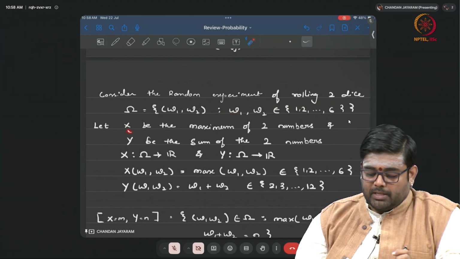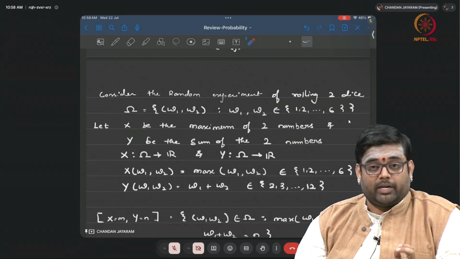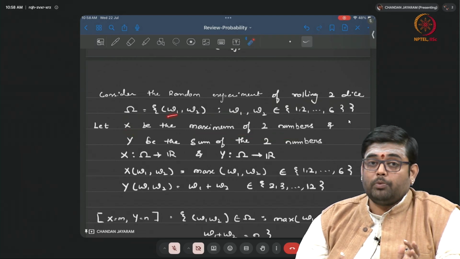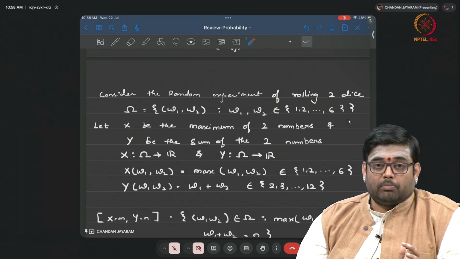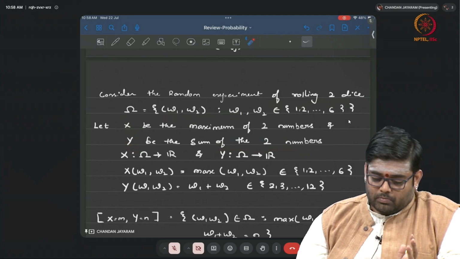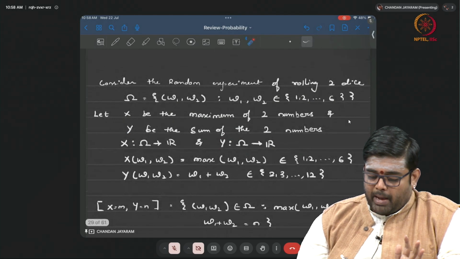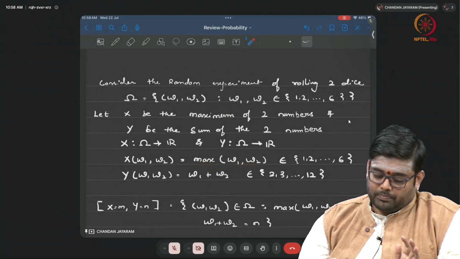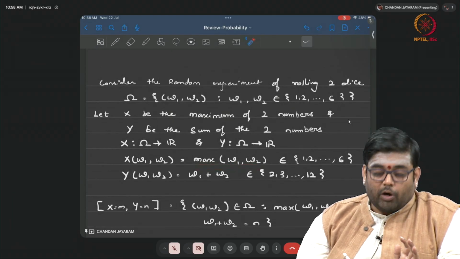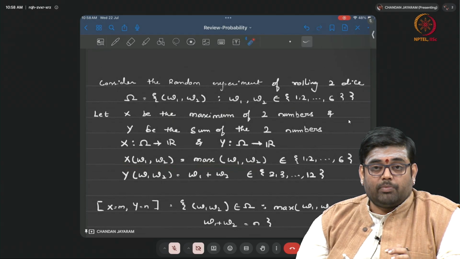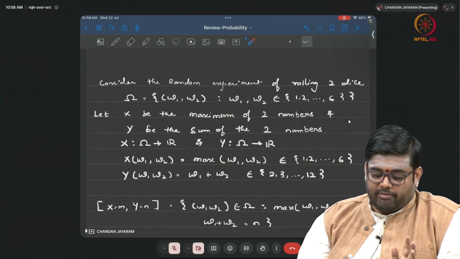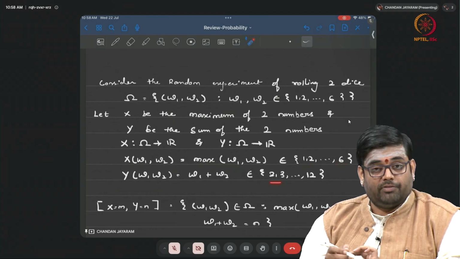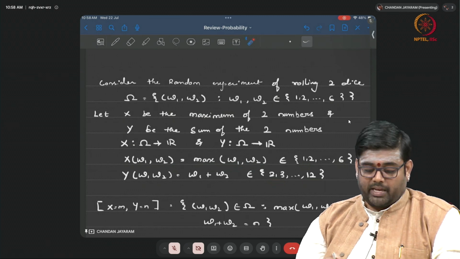Now on this sample space, let me define two random variables. Let X be the maximum of the two numbers that you get, the maximum of W1 and W2, and Y be the sum of those two numbers. It is a straightforward extension to see the valid values that the random variable X can take: it can take 1 to 6, since it is the max of them, and Y can take 2 to 12. These are the valid values.